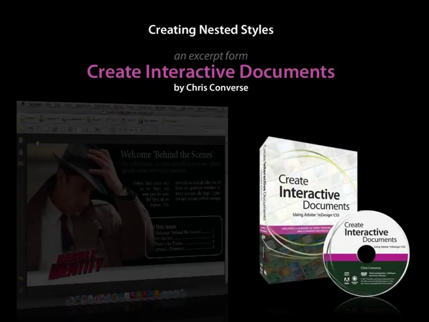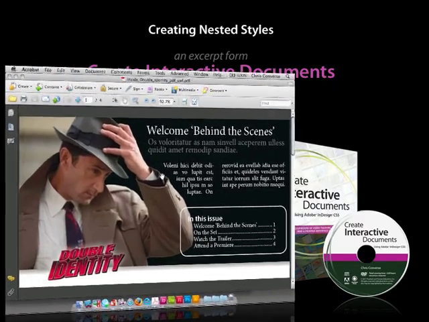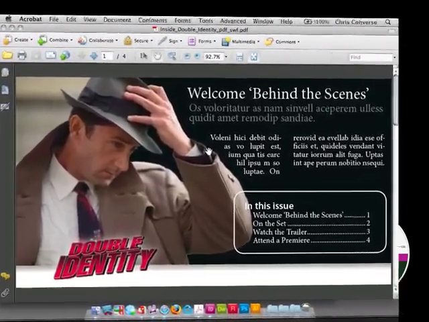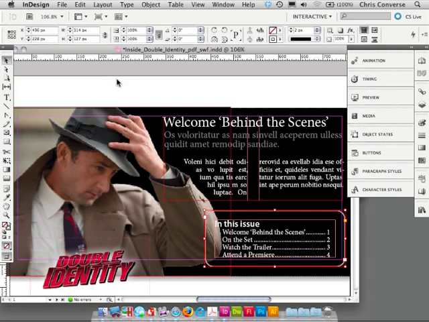So one of the things that we can't tell inside of our PDF or Swift export is that that text is actually clickable. So we're going to want to create a style that's going to indicate to our users that you can actually click on that content. So let's close our PDF file. Let's go back to InDesign.